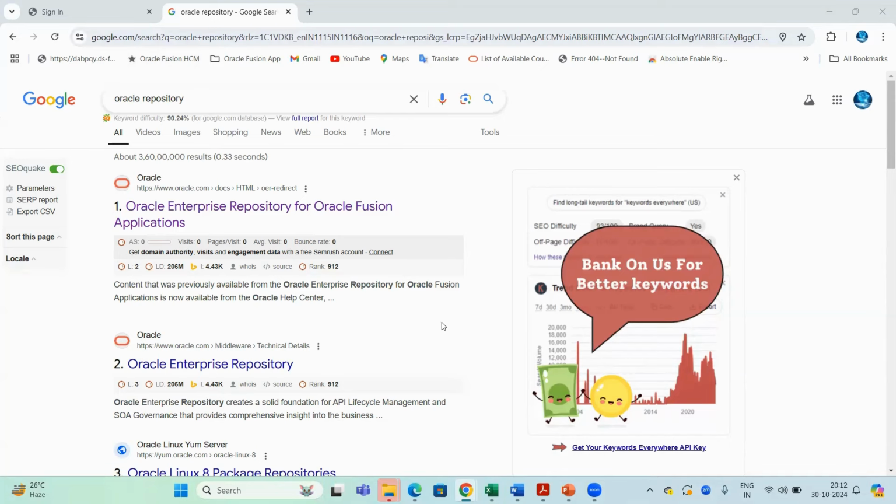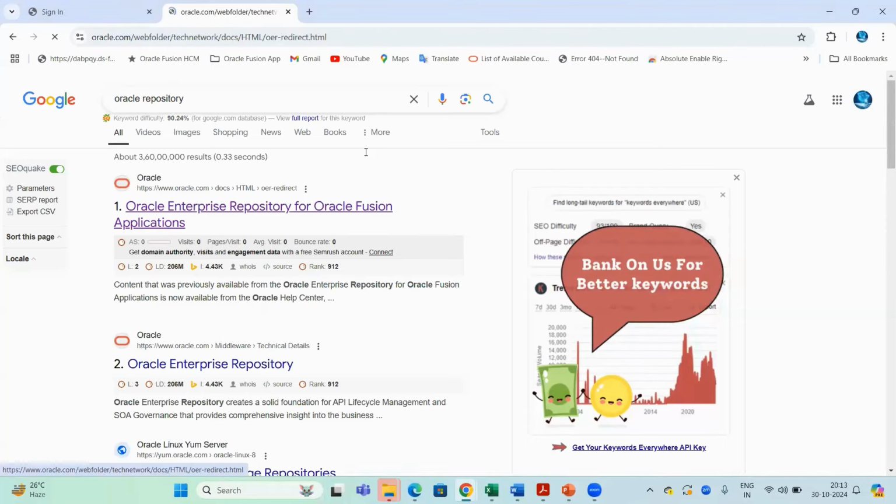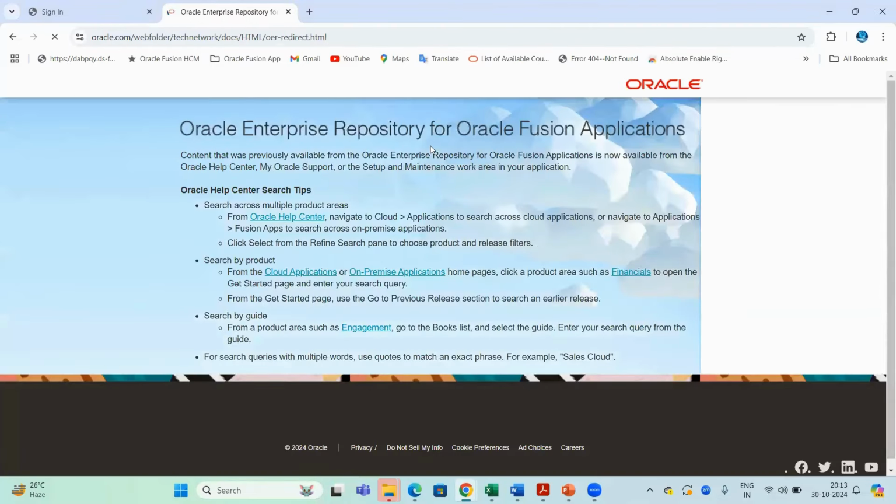Just go to the browser, team, and then type Oracle repository. When you type Oracle repository, team, you will be landing upon this Oracle Enterprise Repository for Fusion Applications. Okay, oracle.com, the first result. Go to this, team. You will land upon this page, Oracle Enterprise Repository for Fusion Application.